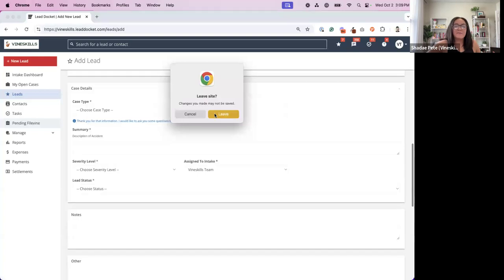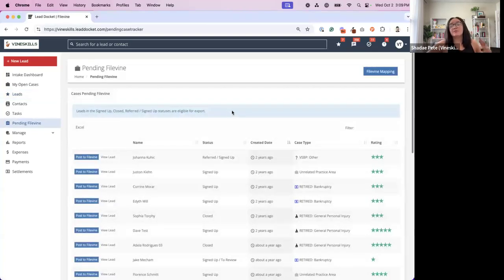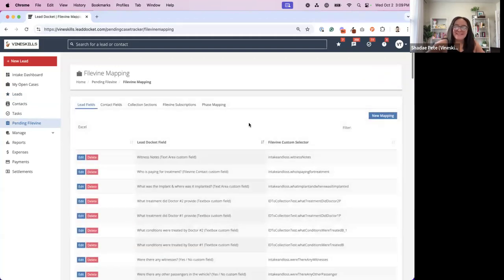We can click into the Pending Filevine tab. You may or may not have access to Filevine mapping up in the top right-hand corner. And this Filevine mapping is exactly what it sounds like. This is everything that's mapped over to Filevine. You can see we have a list of fields here. If I want to search, I can use this filter button. And there's also a new mapping button.